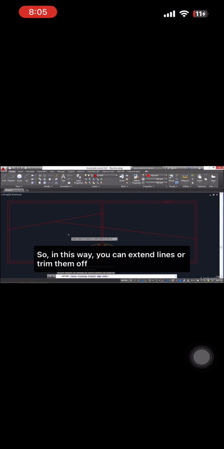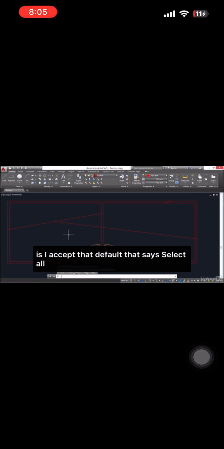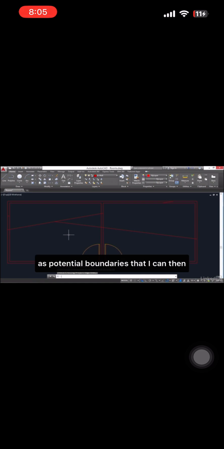So in this way, you can extend lines or trim them off, and it really doesn't matter which command you use. You can use trim or extend, and you can get the benefit of its opposite command simply by holding down the Shift key. The way that I use this most of the time is I accept that default that says Select All, so that I can use all of the objects in the drawing as potential boundaries that I can then extend or trim my objects to meet.